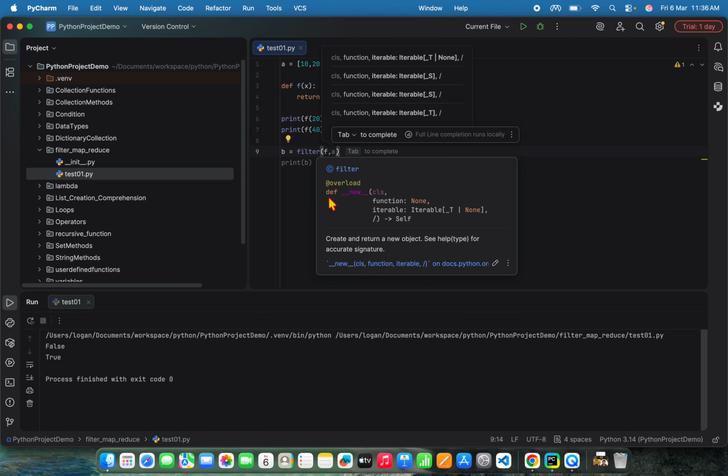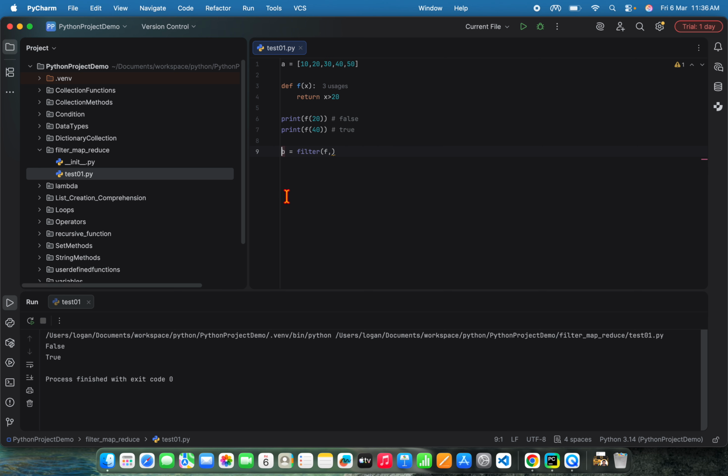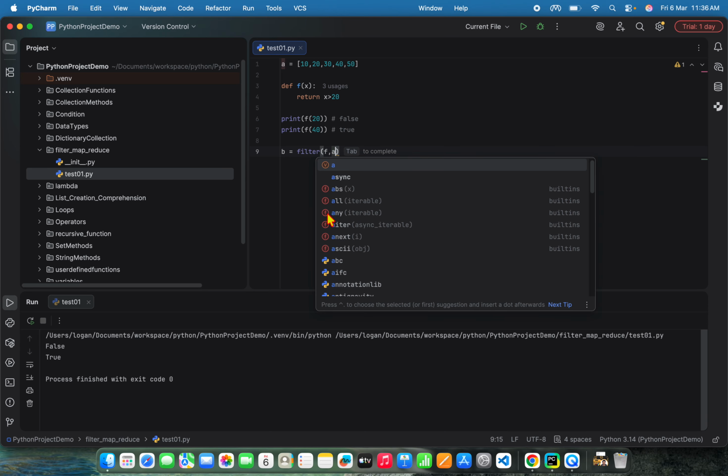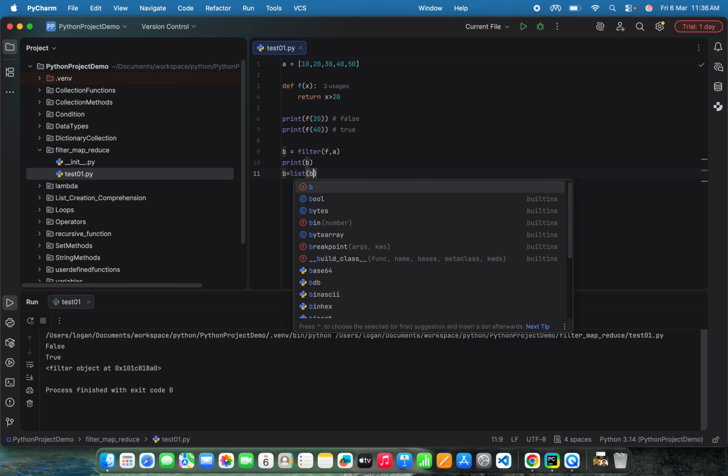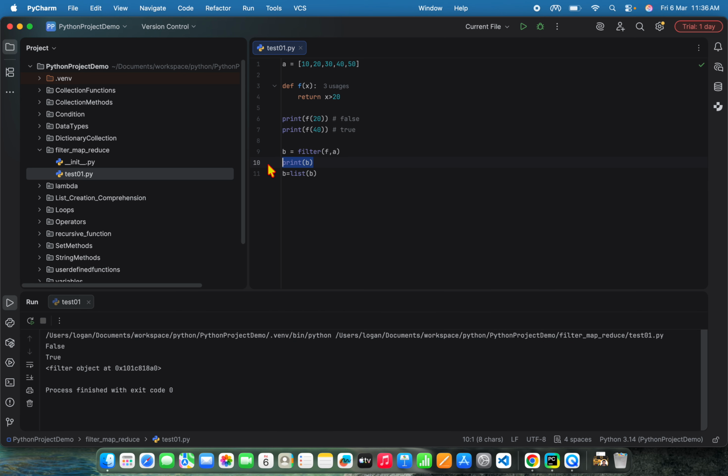I'll keep my cursor over here just for your understanding. The function filter takes an iterable as the next argument, right? Iterable is nothing but any collection type. So let me use A here. Now you see, I'll print this b. Now b becomes a filter object at, so it is telling what type of object this b is. I want to convert this b into a list. How can I convert? It is very simple, list of b.